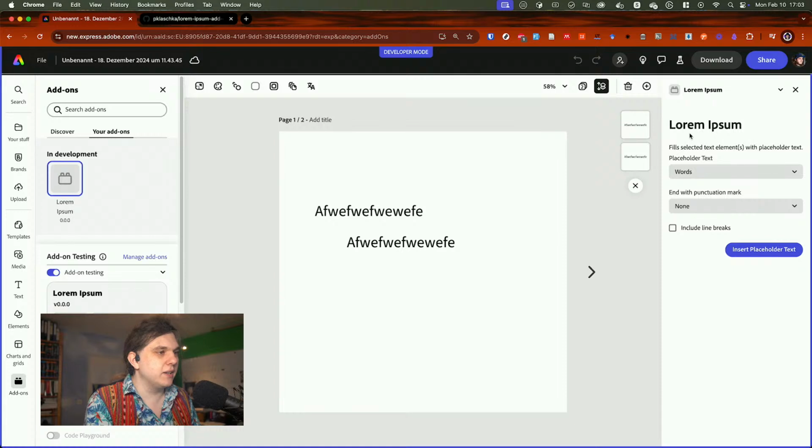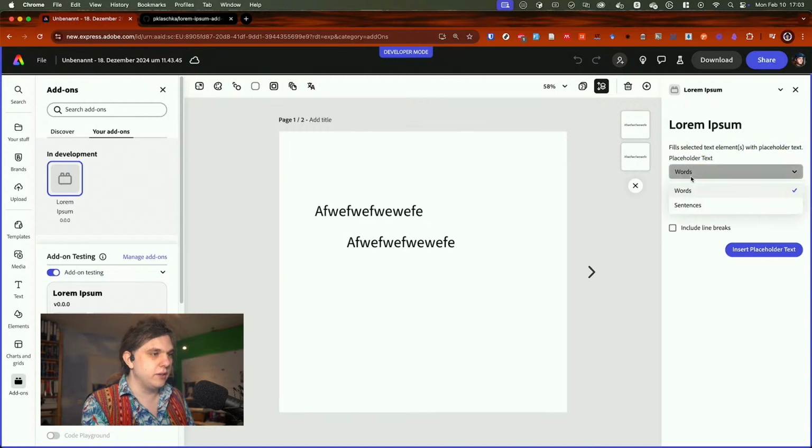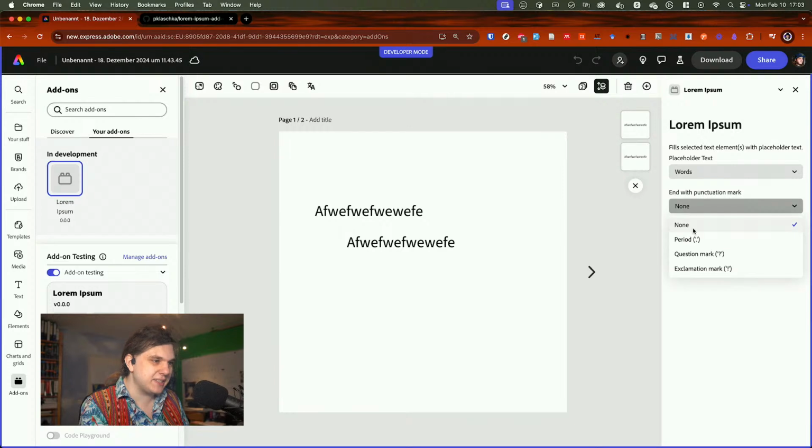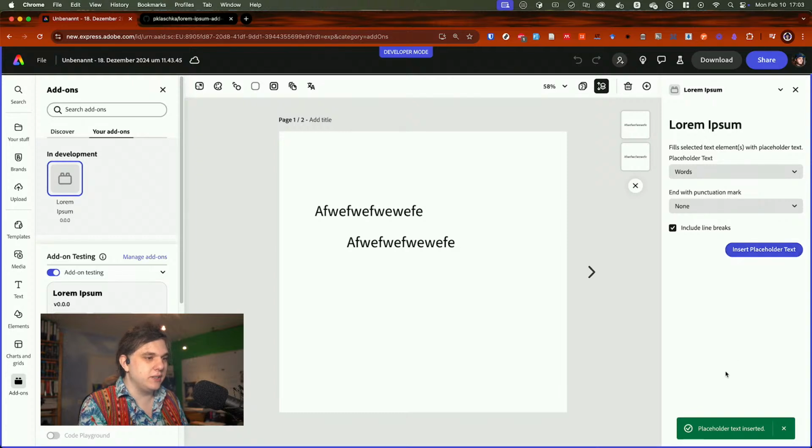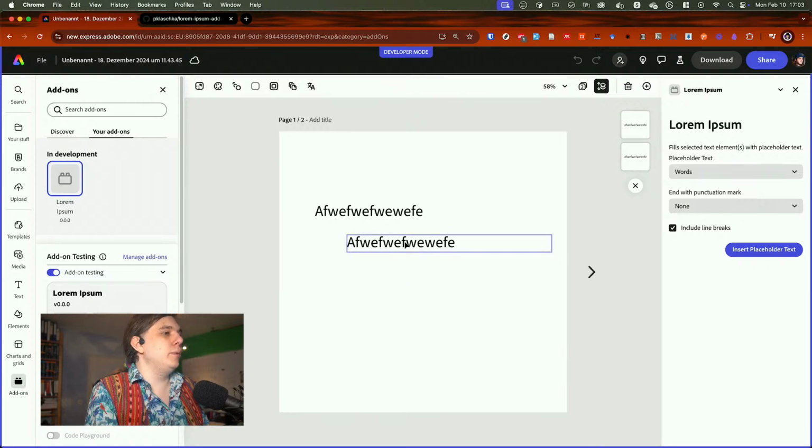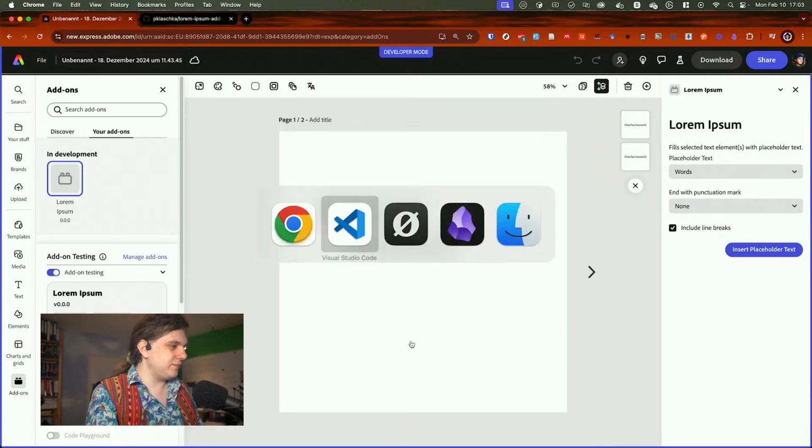You can see that currently, while we have our functional panel, so Lorem Ipsum, fill selected, and so on, we can select stuff, but we can't really select it yet. As you can see, we can say include line breaks and stuff like that. And we can click on insert placeholder text, and we even get some feedback in the UI, but it doesn't do anything yet. So that is probably something we'll have to change today.